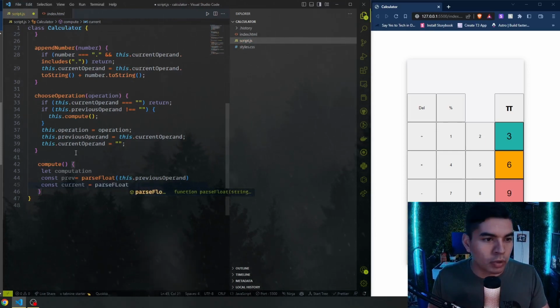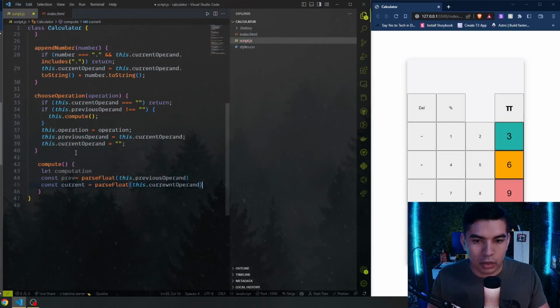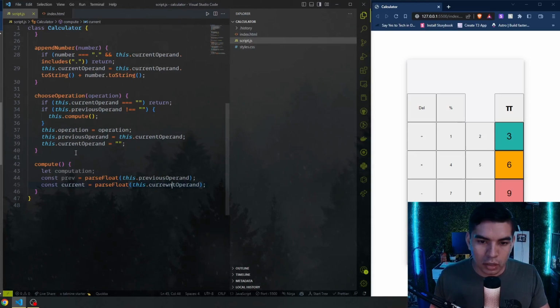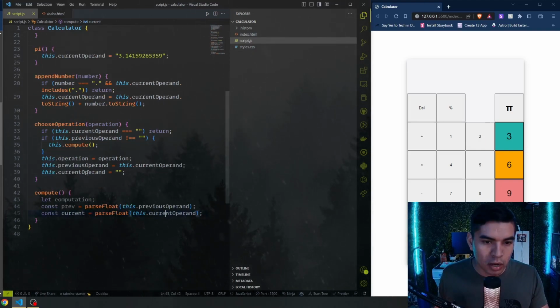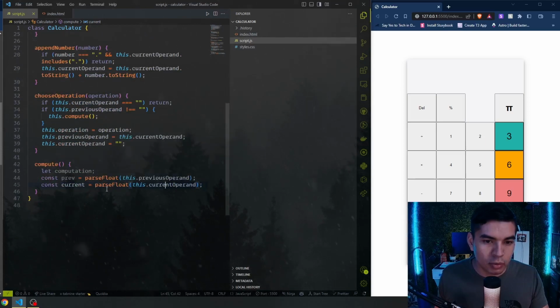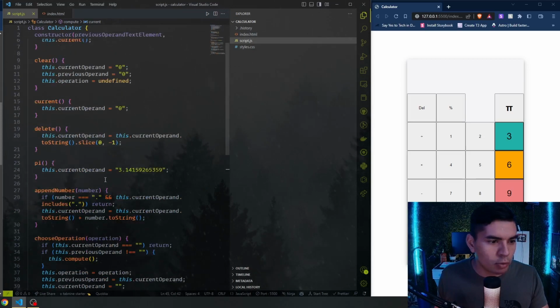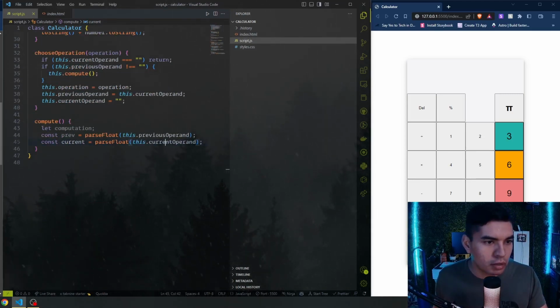Sure I'm spelling everything correctly. Okay, yeah. Sometimes I mess up my letters here, but we're going to say this dot current operand, just like that. Again, I'm having issues here with my spelling. So we already defined the const current, right? So right here, current operand assigned to current up here. And we want to parse in this float and say this current operand. And then in a sec, we're going to bring in our preview function as well.